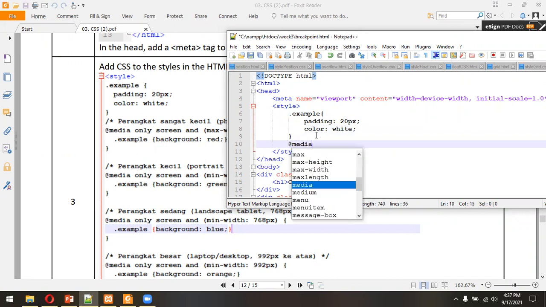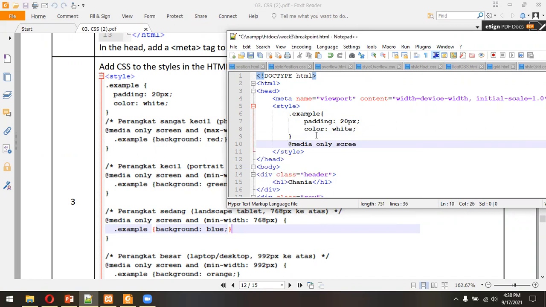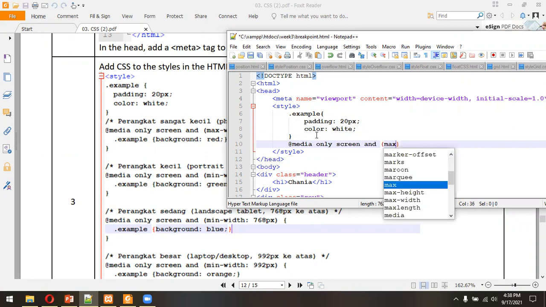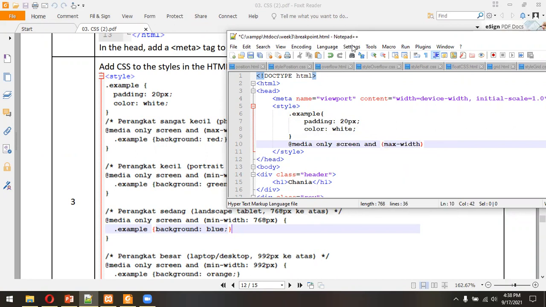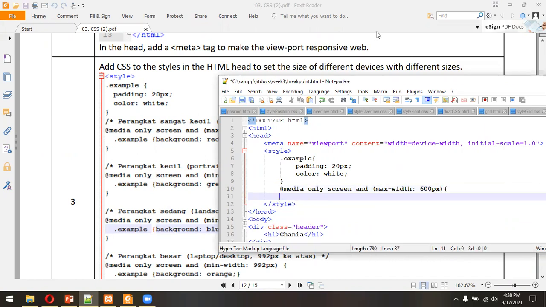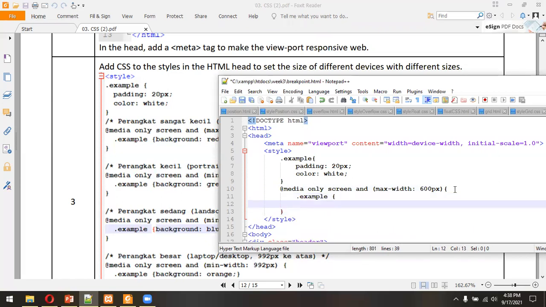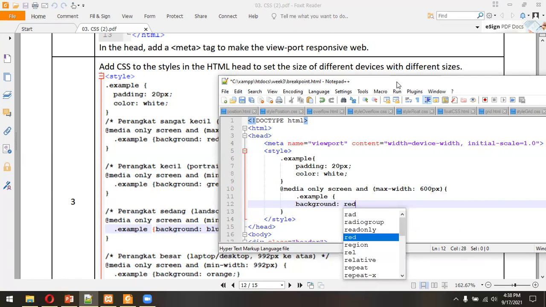And then we will check it. We check it using add media like this, media only screen, and max width like this, max width 600 px. Okay, so it will change the example, and the background will be red.